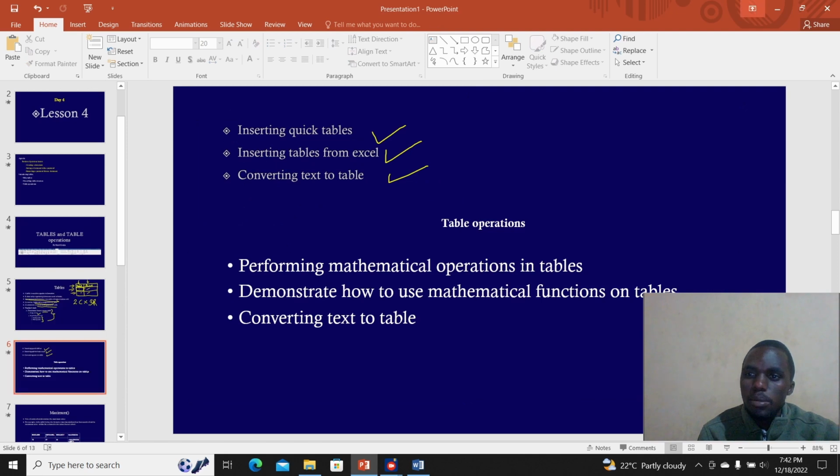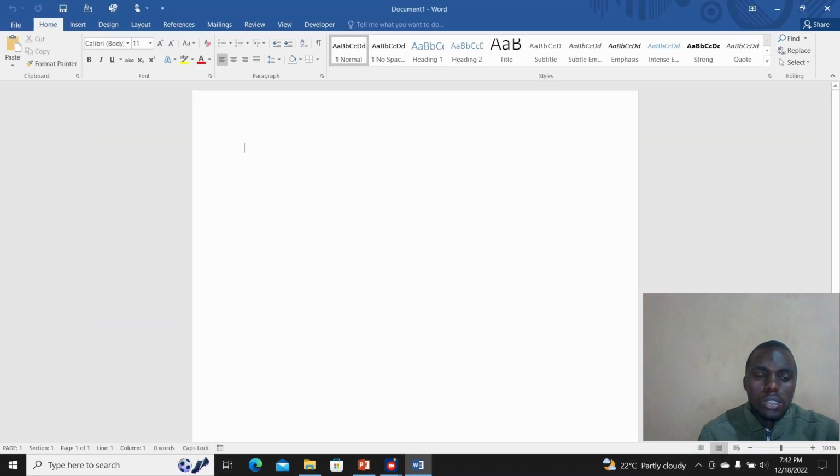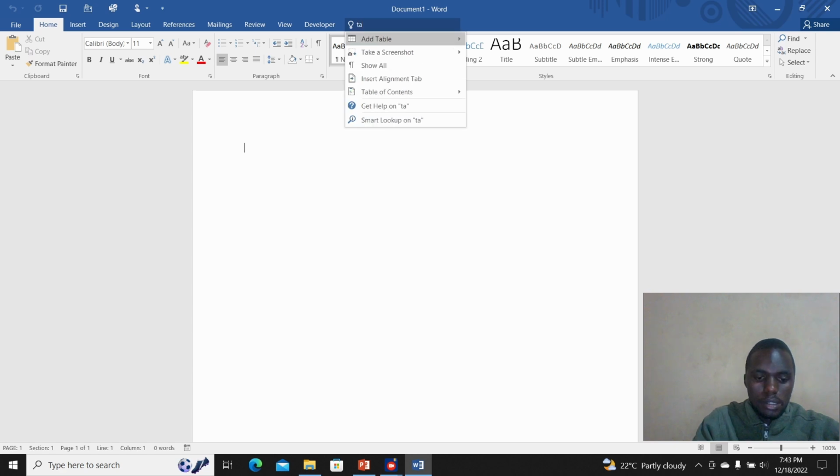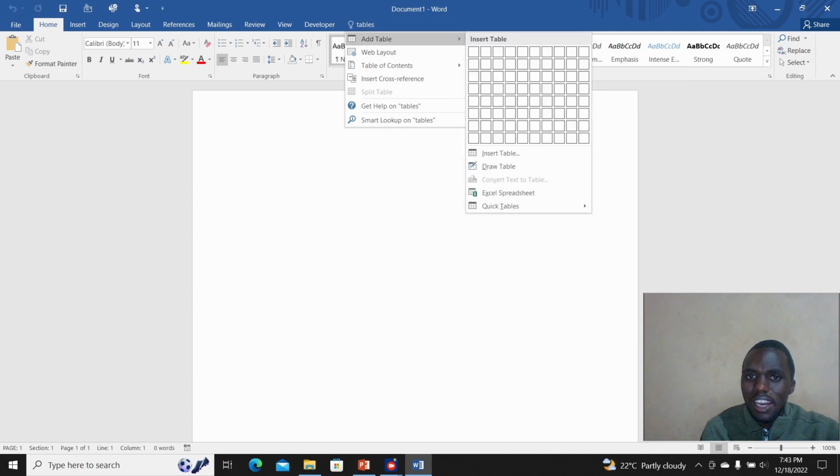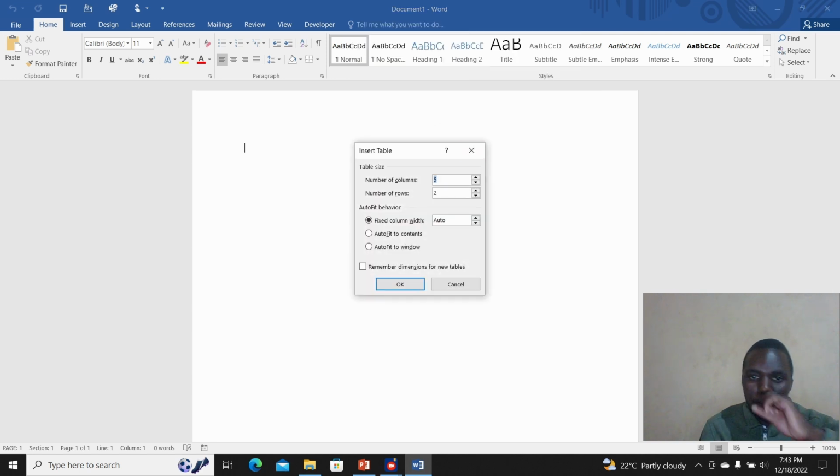To create a table, I said I'll start with Tell Me. On Tell Me, you can just type tables. You can see it's going to give you some suggestions there. You can choose to add a table, and then you click on Insert Table. Then you can specify how many columns you want. A column, I've defined it. I don't want to define it again.